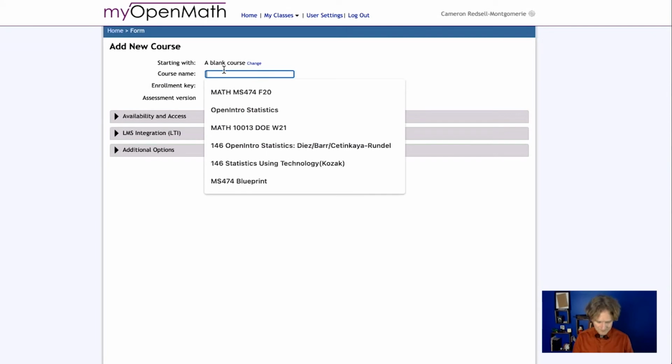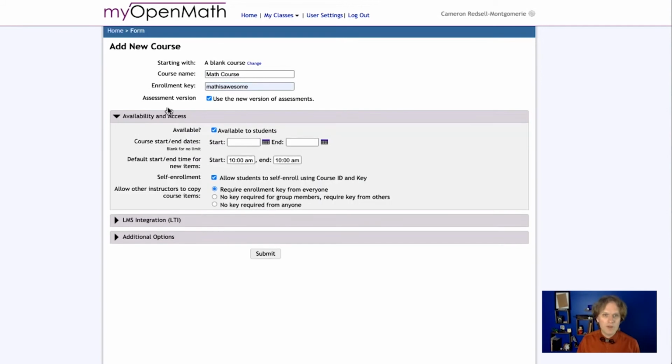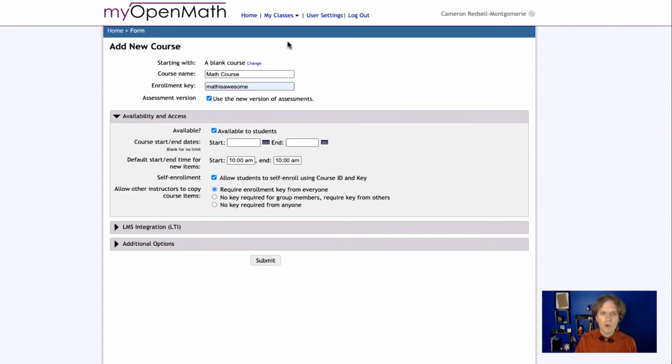So course name, I don't know, math course. Enrollment key, I'm going to set the same. What it's for is for students to enroll through this as an LMS, which you will never do, so you don't need it. But it's also down here. So I'll get to this setting in a second.